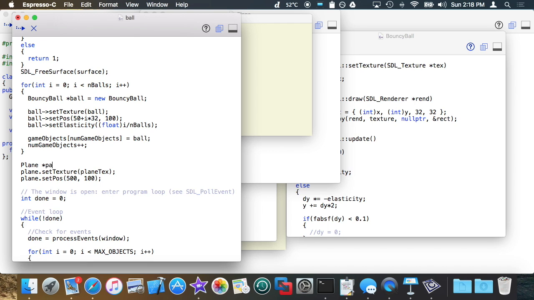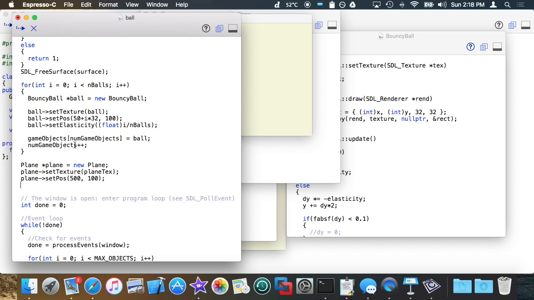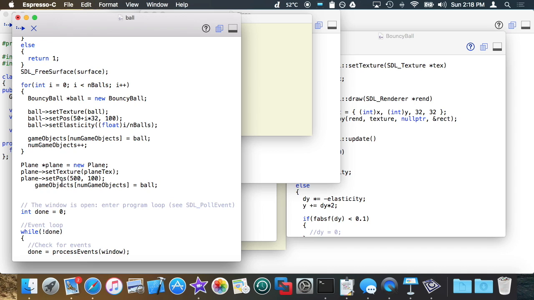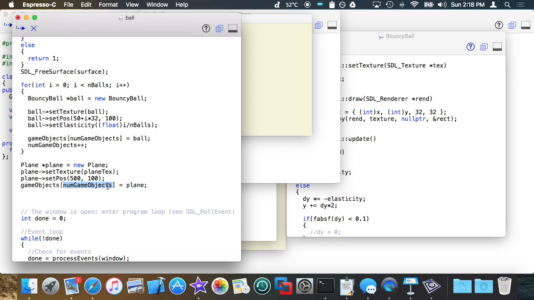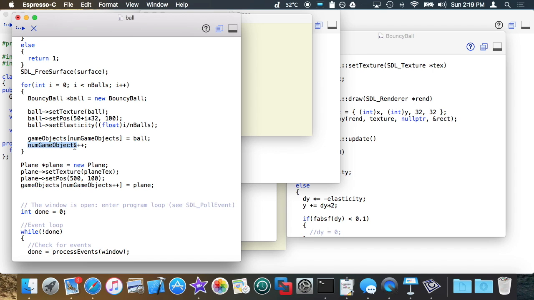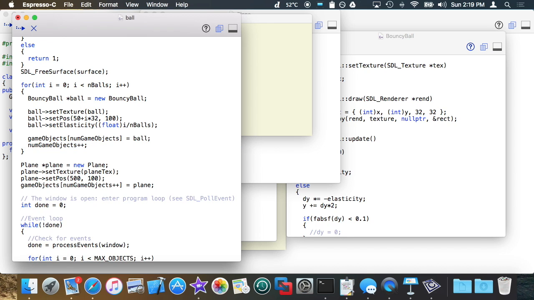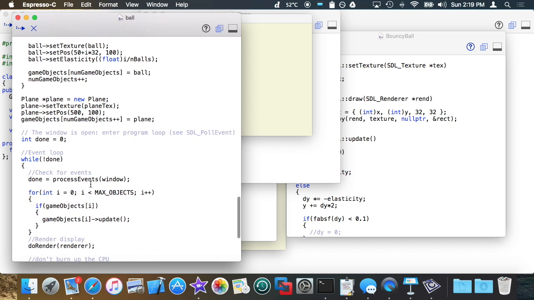Plane, plane, new plane, arrow, arrow, place the plane into my game objects array, making sure I don't screw this up. Commonly, what people will do is they'll put the plus plus right in here, and it'll increment it after it reads. It's a postfix. I just didn't want to do that up here because I wanted to show you guys simple first, and then maybe complicated later.